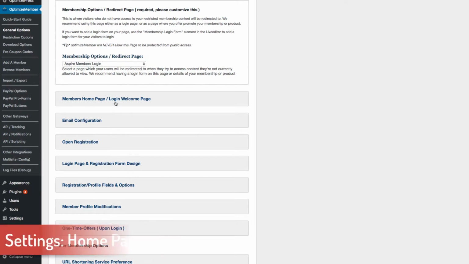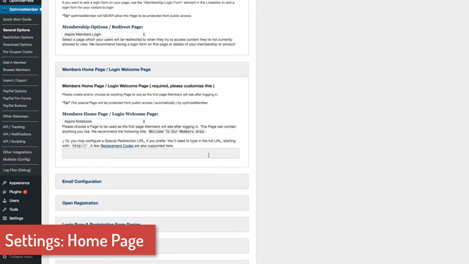The members homepage, this is something that you can get advanced with as well, and you can actually set up separate homepages for each membership level. Personally, I recommend when you're just getting started, getting this off the ground, set it to the lowest homepage possible. So I have the Aspire Notebook, and then I have a couple membership levels after that.